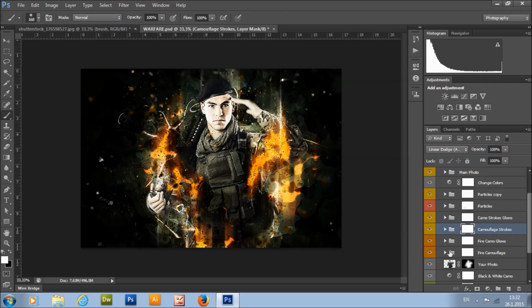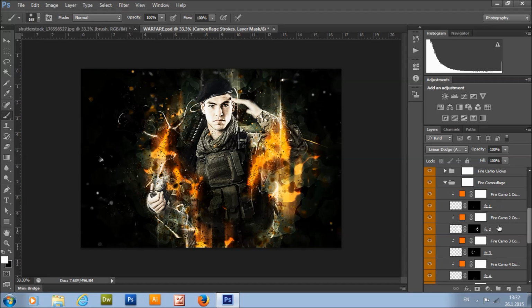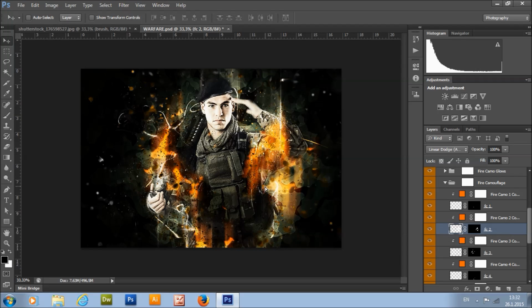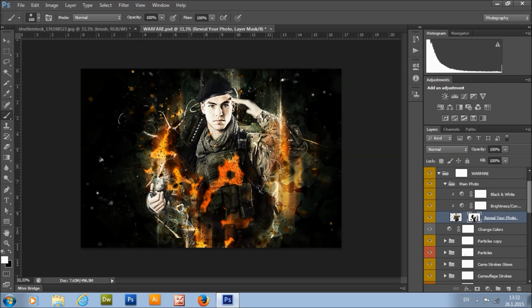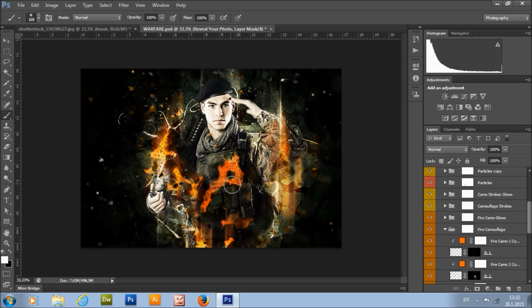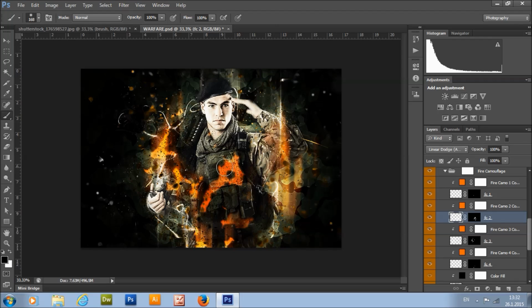And also what you can do, you can move the fire camouflage parts, for example. I'll select this one and you can place it here if you want. Then I will go to main photo, set foreground color to black, and remove the model on this place now, because now I got the fire camouflage here, and I'll set foreground color to white to remove this, and you will see that now you don't have a glow on this layer.